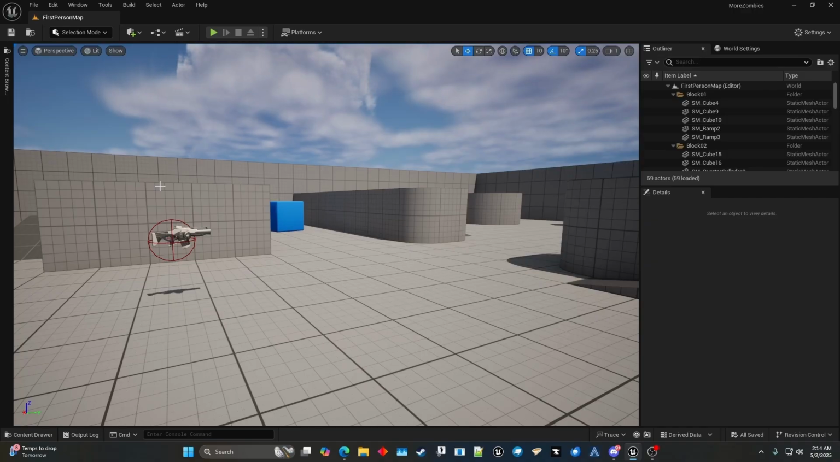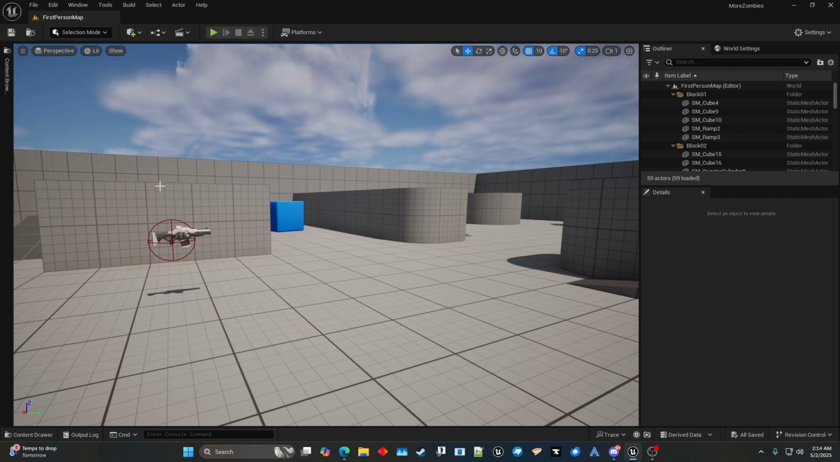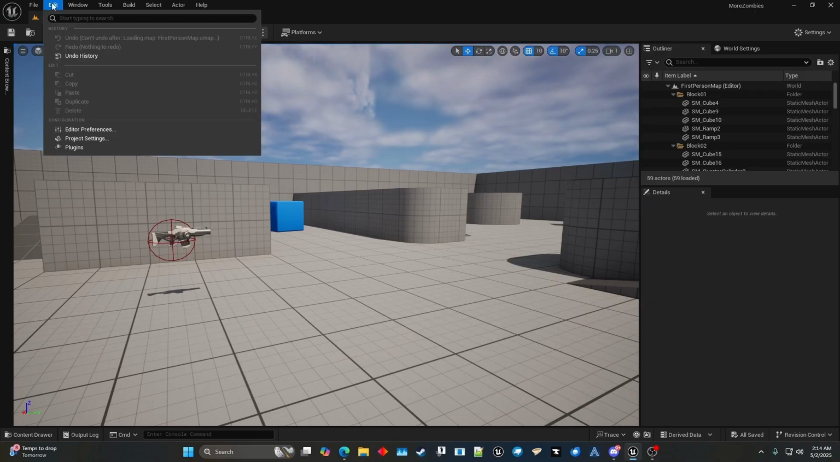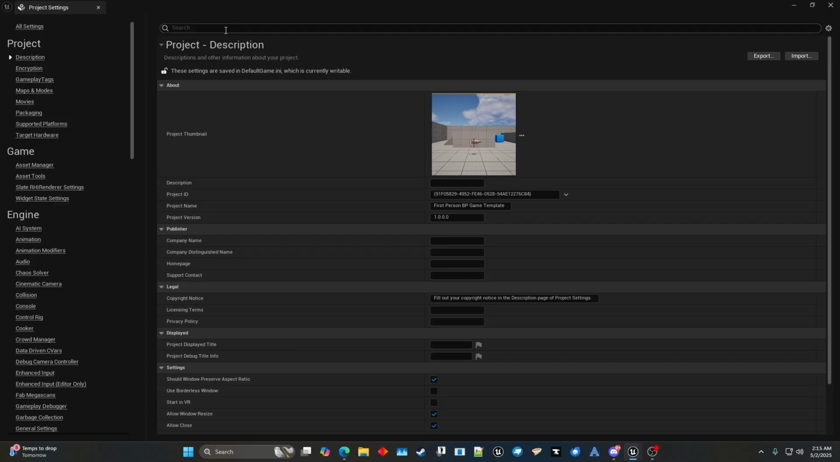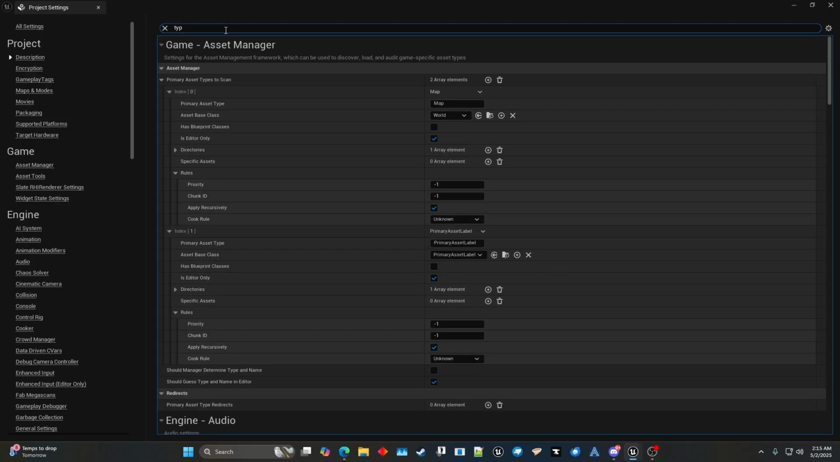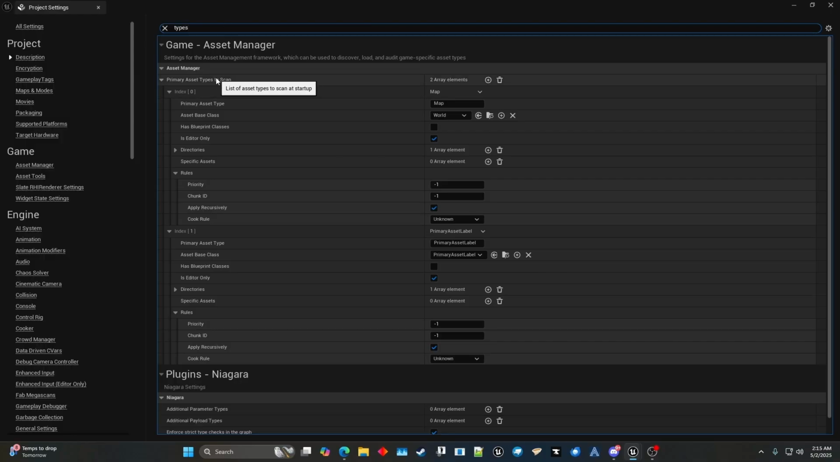So we'll look at making a data asset item master, and then we'll make maybe just one child of it, and then show how we can expose those new variables. One thing to note, I do believe it's here in the project settings, we do have to do types of scan. So primary asset types to scan, you'll want to make sure that we add the primary data assets.